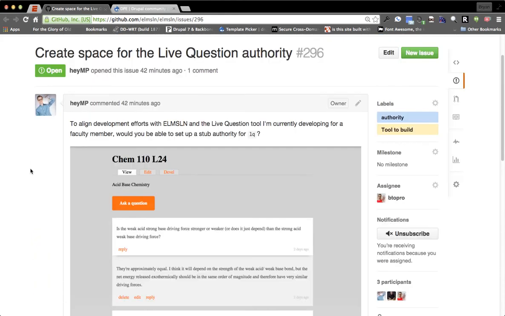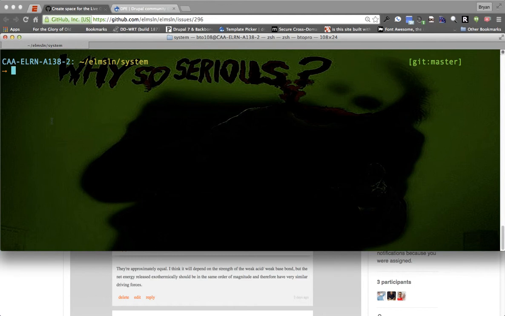So how would we go about adding that into ELMS Learning Network? Because there's a lot of work, there's a lot of code that needs to be written. Well, we have this cool script that lets us add basically anything.